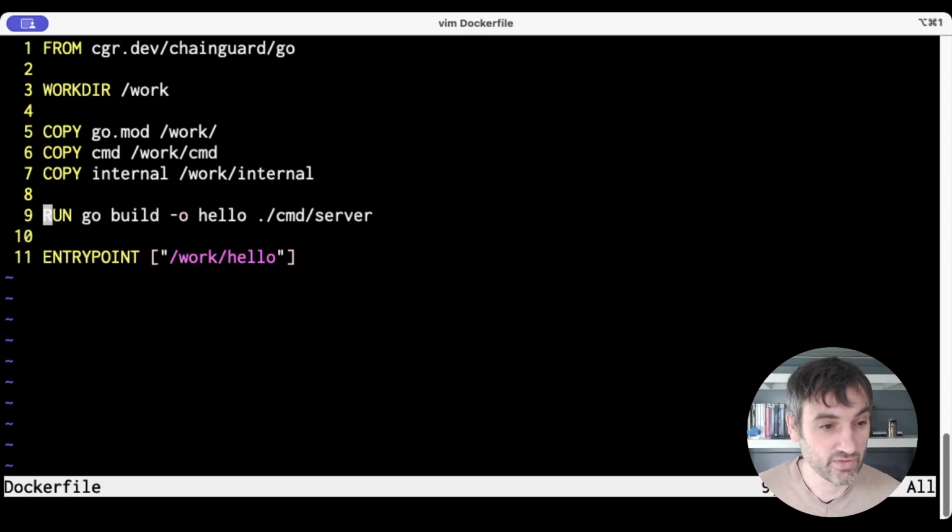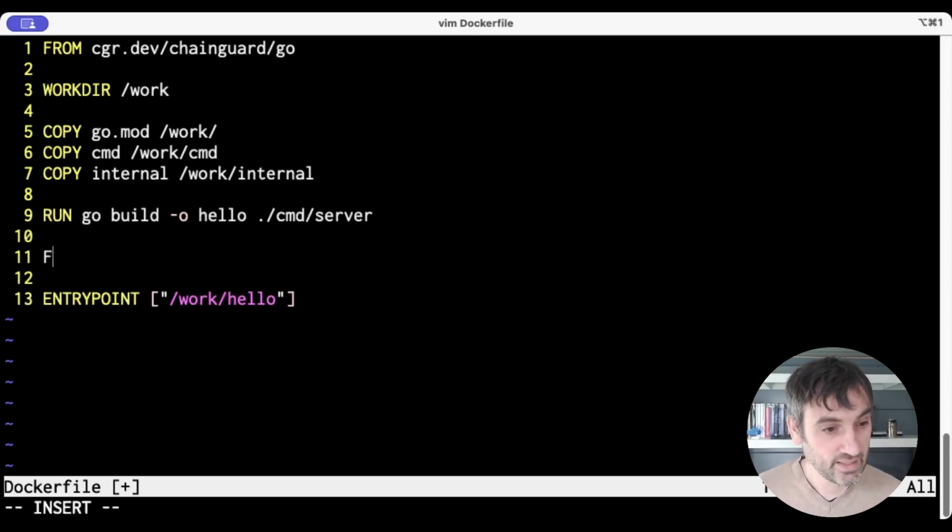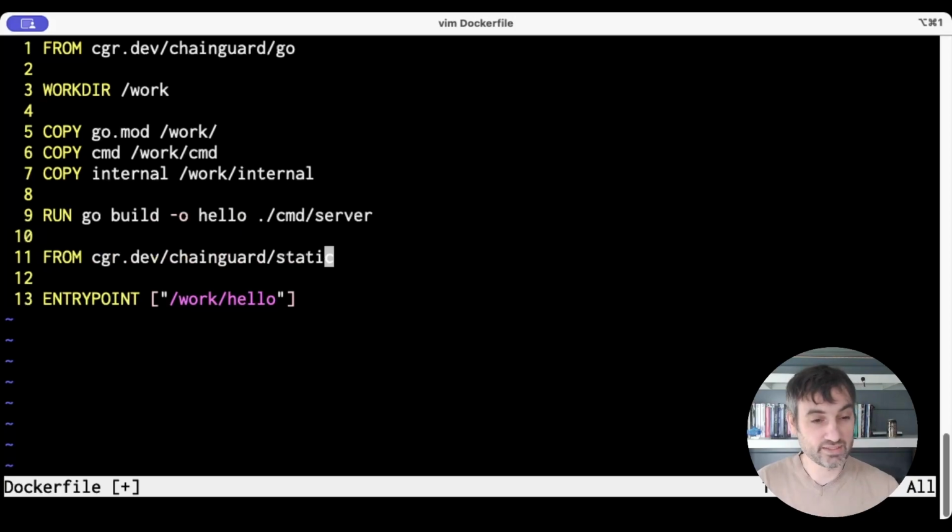So what we can do is create a multi-stage build. And I'm going to use the Chainguard static image to house the final production application. So the static image is really simple. It has very little in it, just sort of the minimum you need to run a typical Linux application.